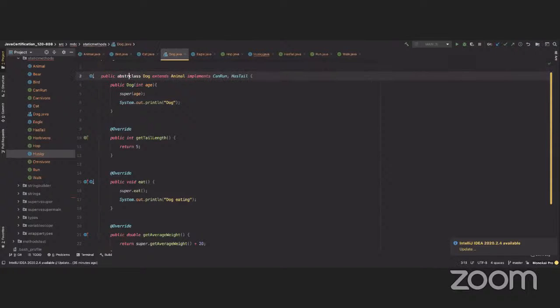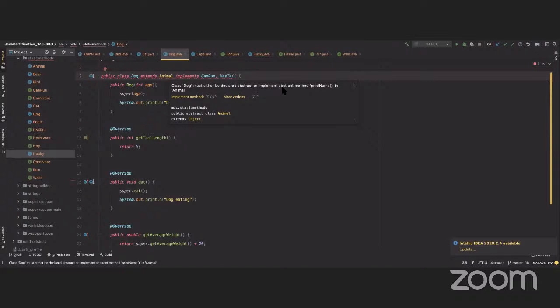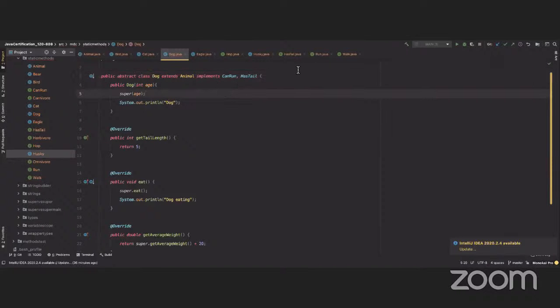If I remove the abstract word, then it gives me an error and tells me your dog must be either declared abstract or implement abstract method print name. But it's not only print name. I have to implement both print name and get weight. Okay? When I implement print name, it's going to give me the same error and still tell me you have to implement abstract method get weight in animal. Okay, but I made it abstract, so I don't have to do that.